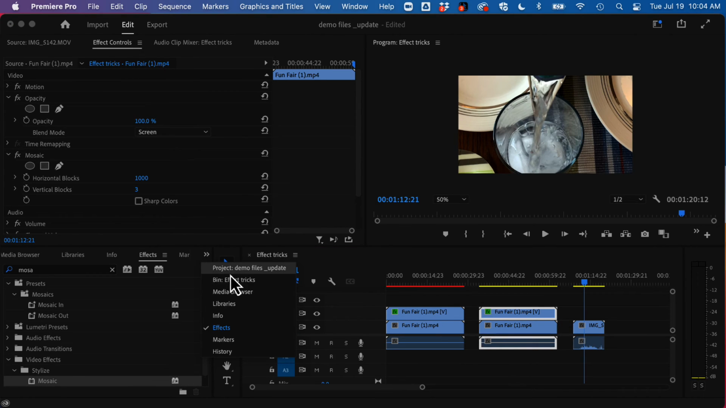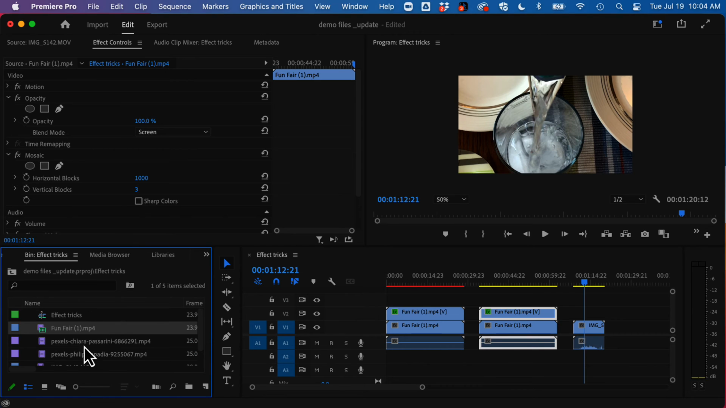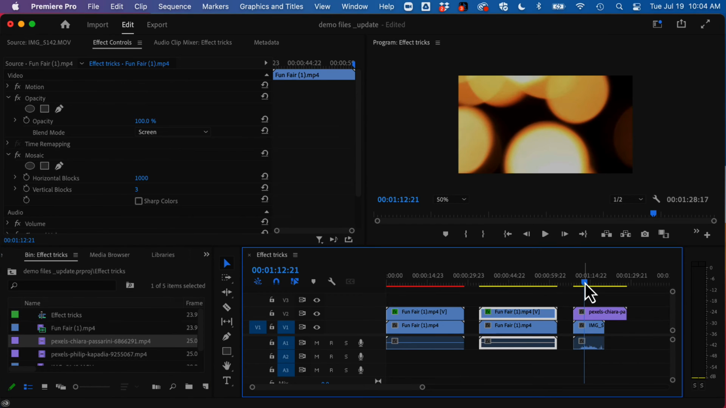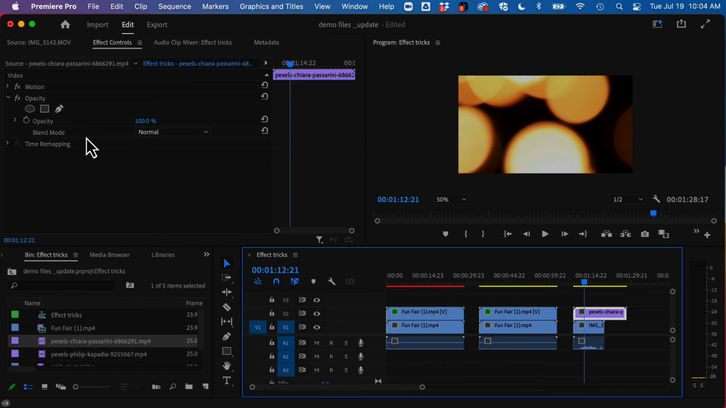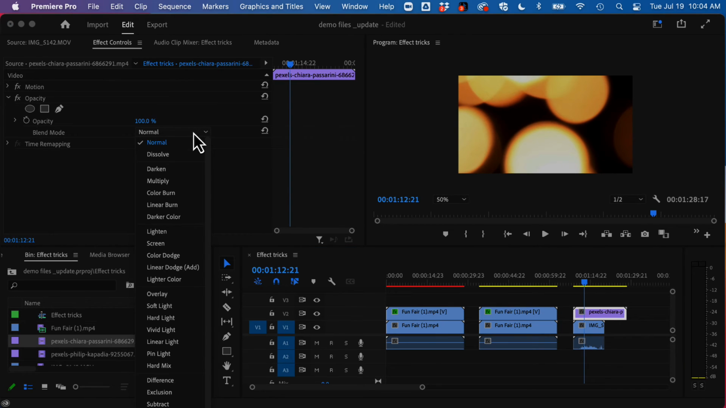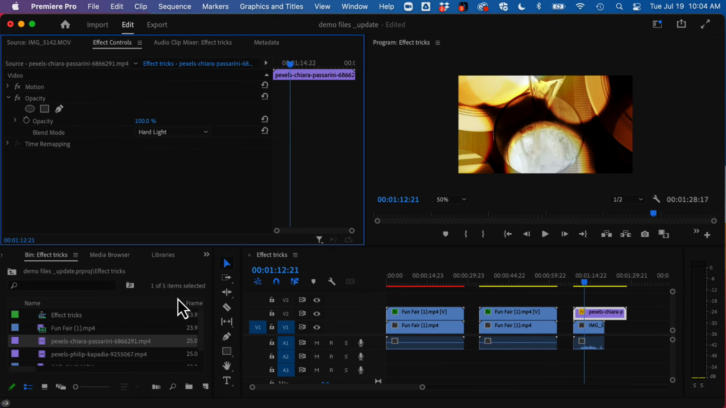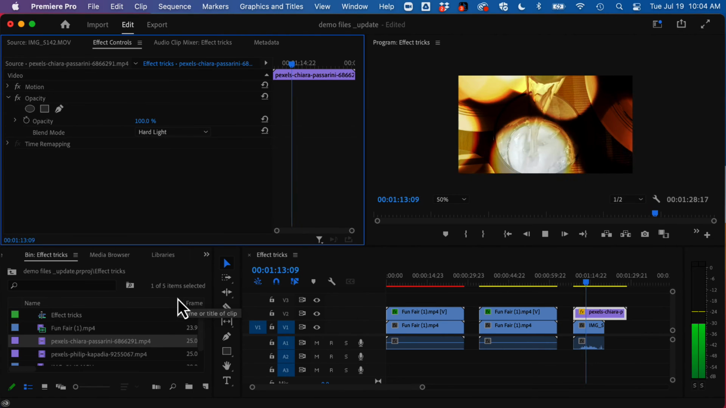So I'm going to go back into our project bin, and I have two that we're going to play with just so you can see how different light leaks look different. So I'm just going to drag that clip on top. And so this one is kind of a bokeh effect. And with that selected, all I'm going to experiment with is my blend mode. So there's the effect if it is screened. There's soft light, hard light, and we'll play through.